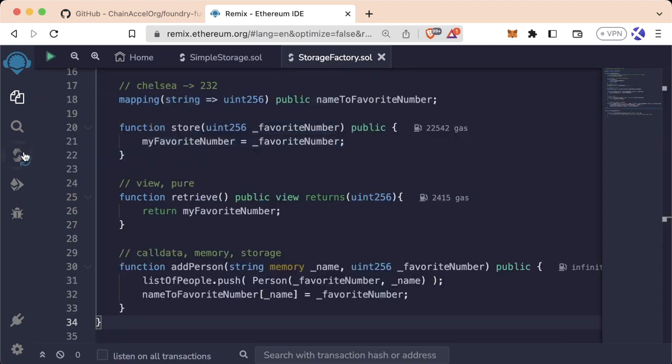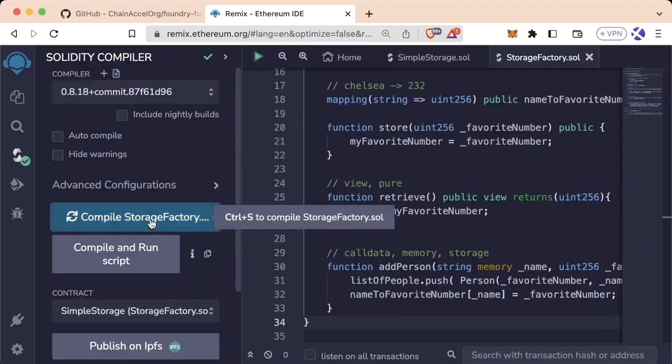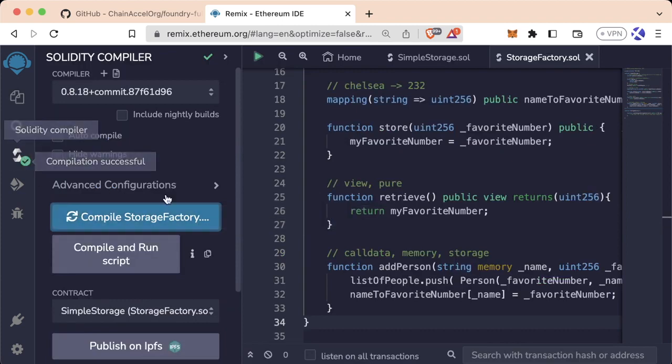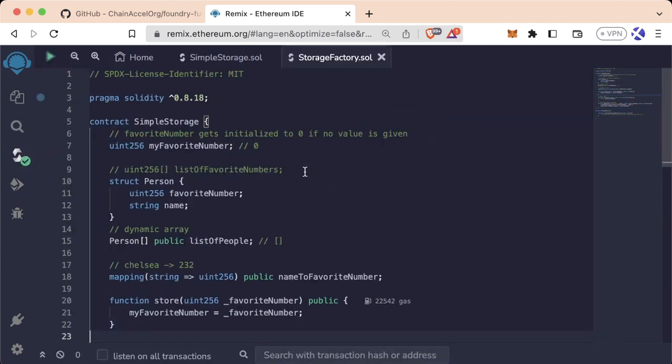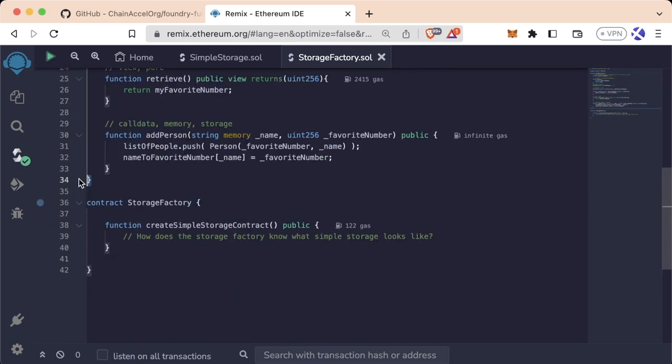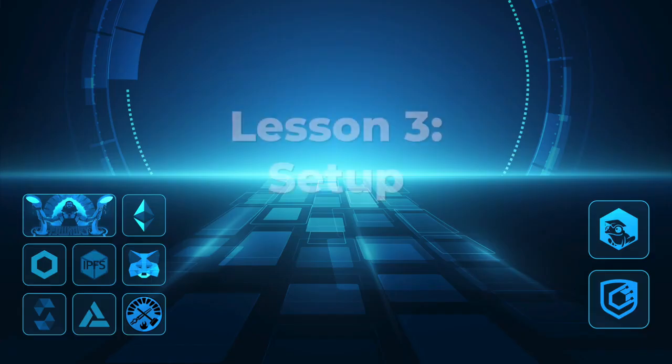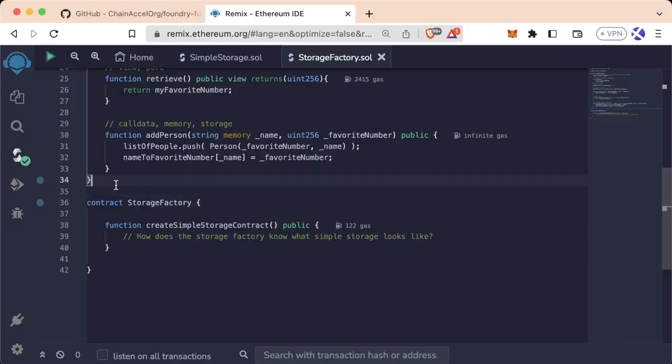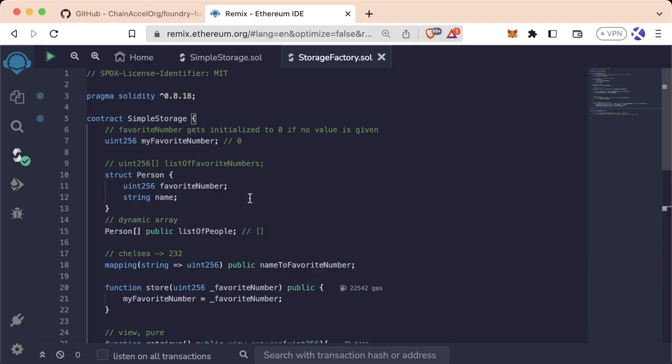it in here. If we go ahead and Command S or compile this, you'll see that this actually goes ahead and compiles successfully. So this is to show you that yes, right now in our StorageFactory.sol, we have contract SimpleStorage, which ends here, and we also have contract StorageFactory down here. You're allowed to have multiple contracts in the same file.